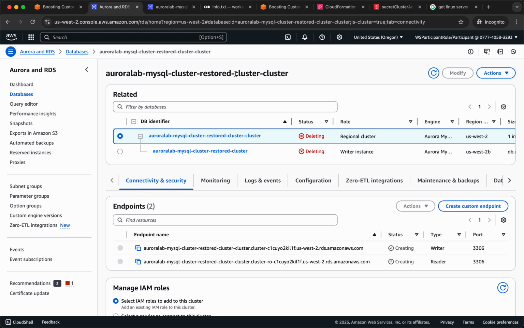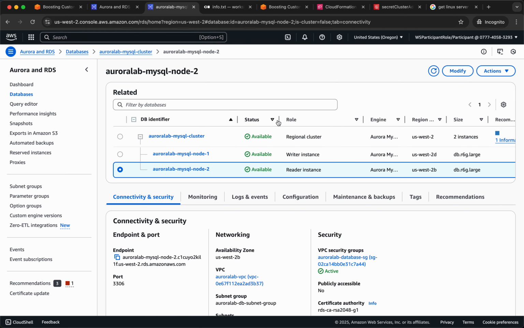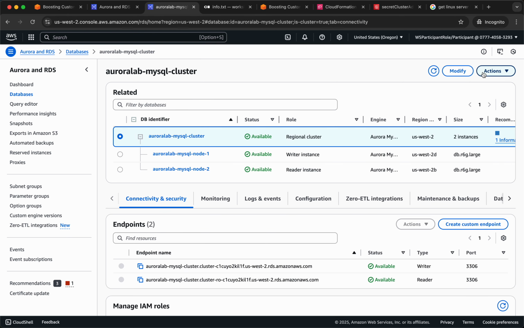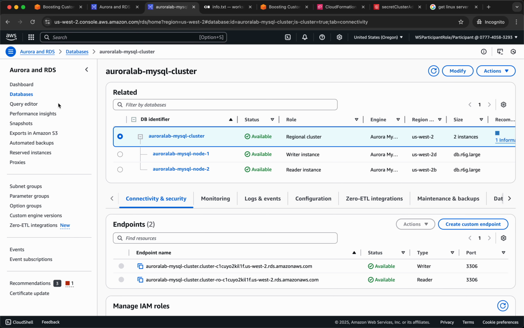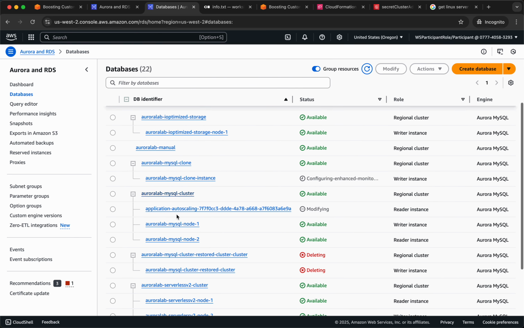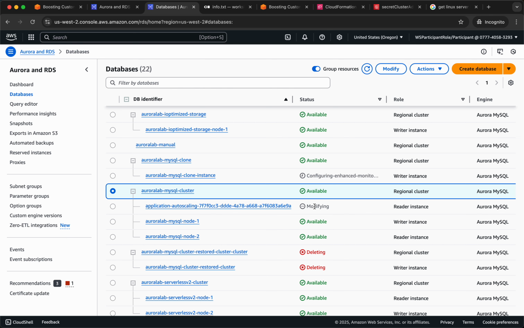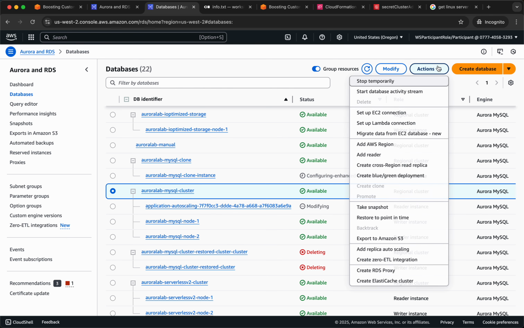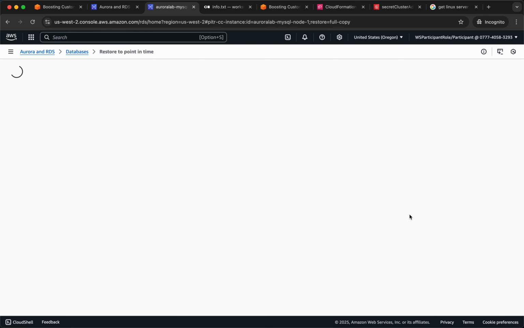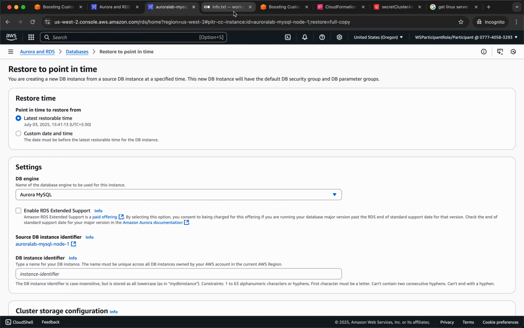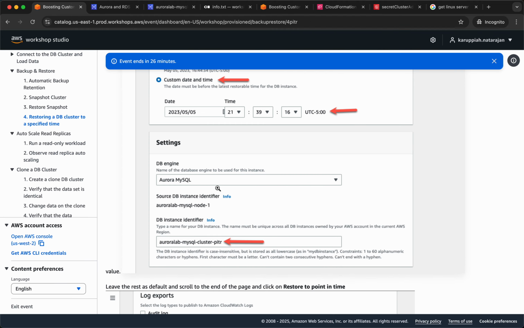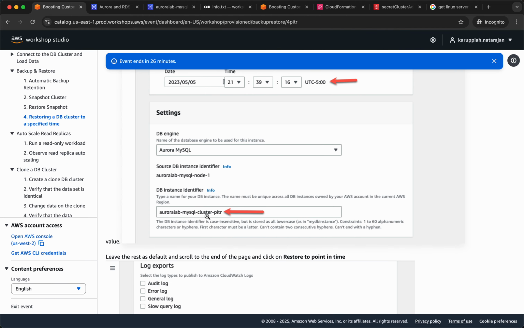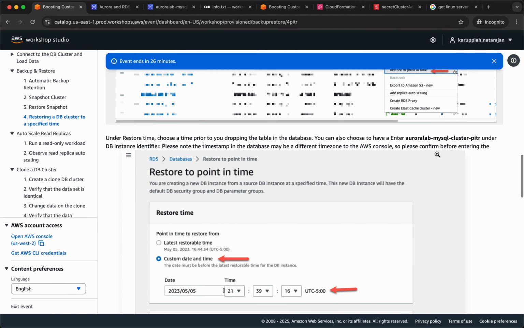Okay, yeah, this isn't deleting. Great. I don't need it. So yeah, this one, look at PITR, restore to point in time, here or in the main thing. Even here it should show. So MySQL cluster, this one it's modifying for some reason. Anyways, so restore to point in time, and DB instance identifier, I think we don't need that. Oh, we need it. Okay. Aurora lab MySQL PITR. Okay.